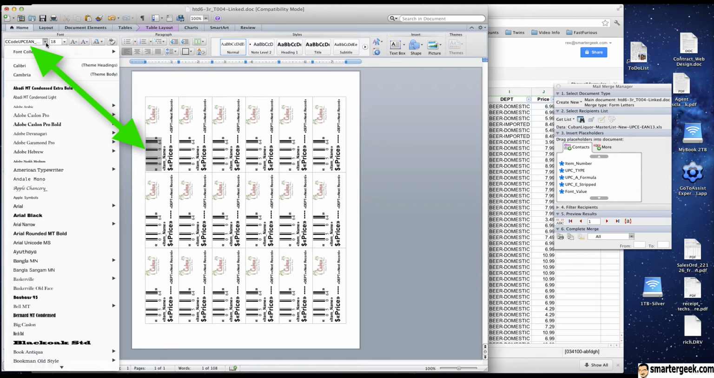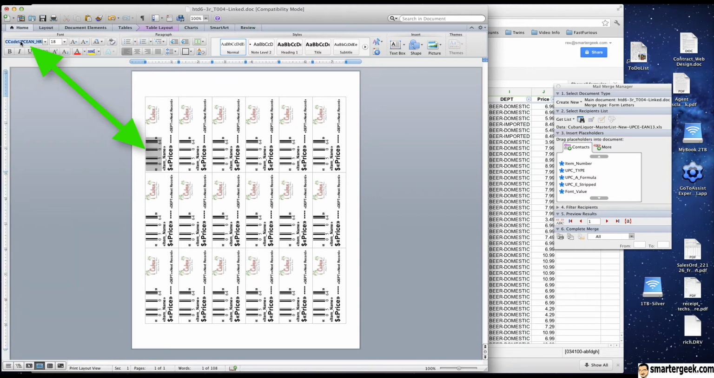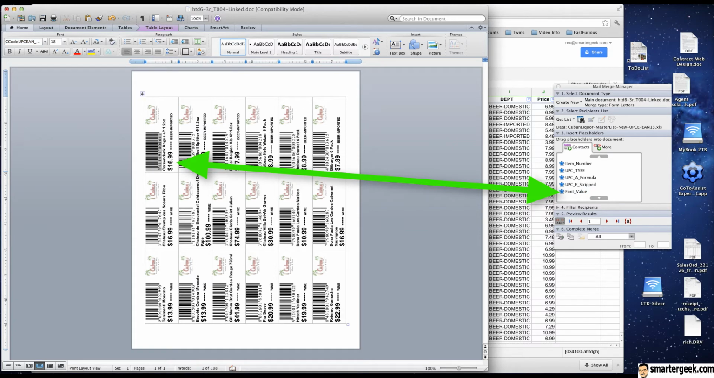All right. And so this particular font tells the characters that have come in from this mail merge spreadsheet to put them in the correct order. So if I preview the data, notice that we get a nice barcode in here. And then, of course, I've told it to bring in the item name field here, the price field here, and the department field here. And then I've just modified the font sizes so that everything looks nice.